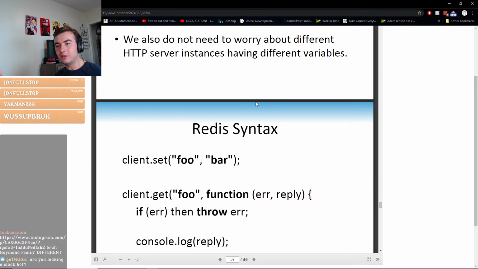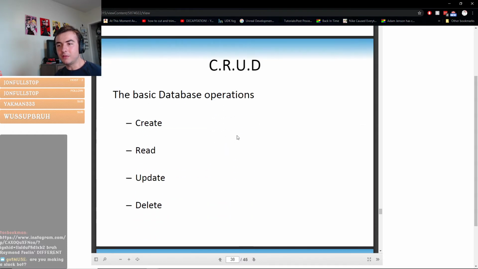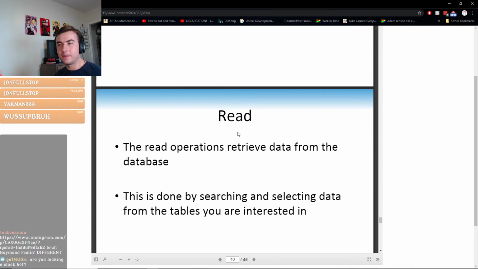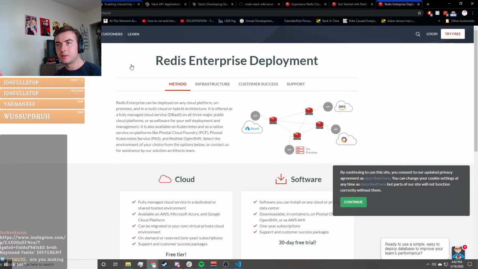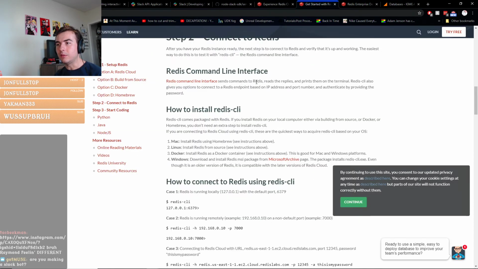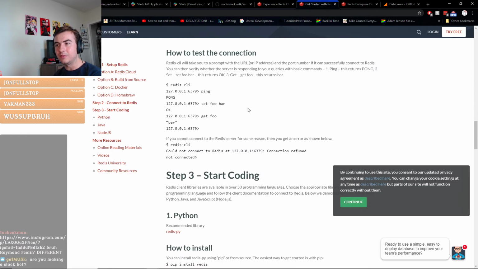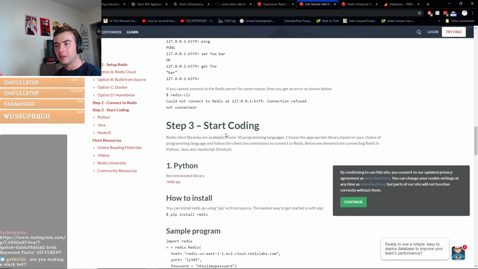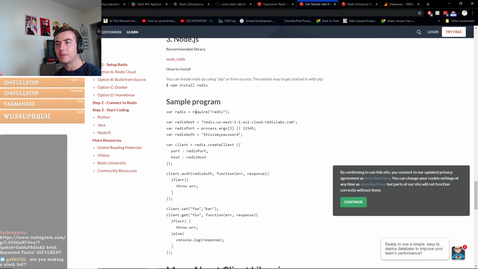Redis syntax: client.set foo bar, client.get foo. A function with a reply and an error to throw. Create, read, update, delete. Okay. Put this back into the main tab. Here, getting started with Redis. Command line interface, how to connect using Redis clients, test the connection: set foo bar, get foo returns bar. Okay. Start coding. Simple program. Java, Node.js. Let's go here.